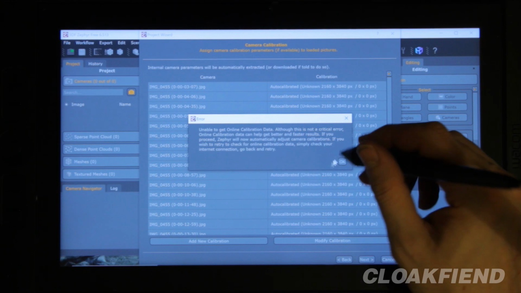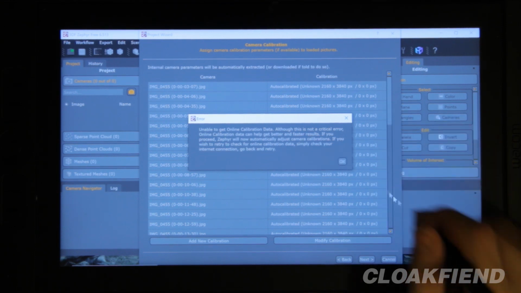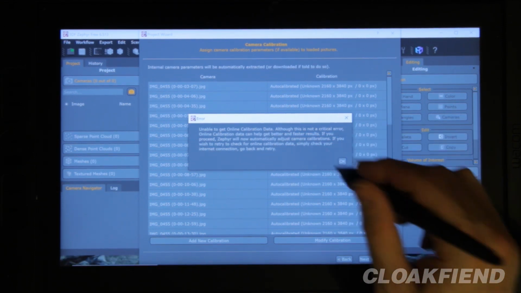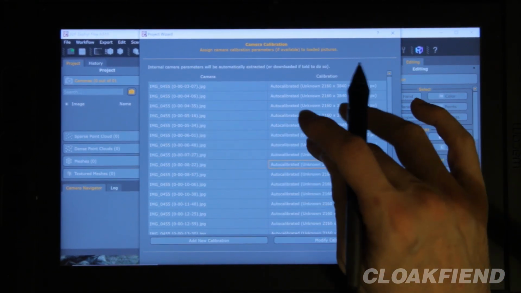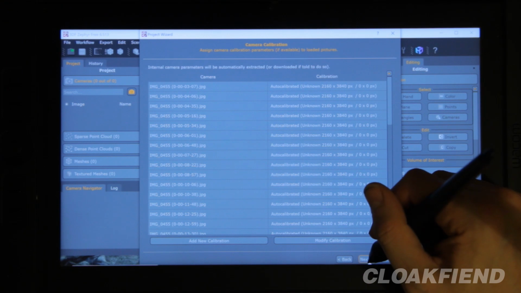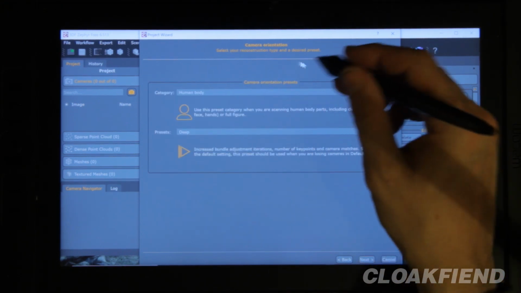Alright, so we go next, unable to get calibration data. Well, I can come in here and turn it on. I don't think it even found it anyway. I wouldn't worry too much about that, especially if you've downloaded a new version. So we just go next, and then this part here.